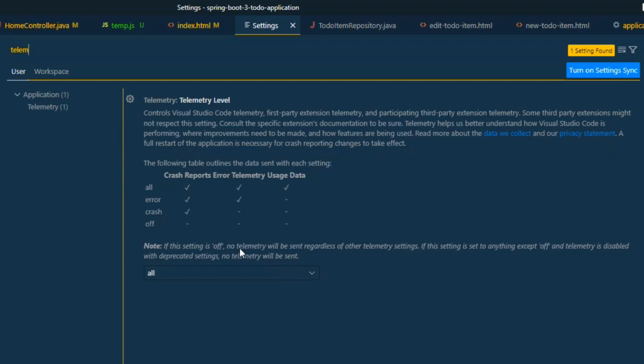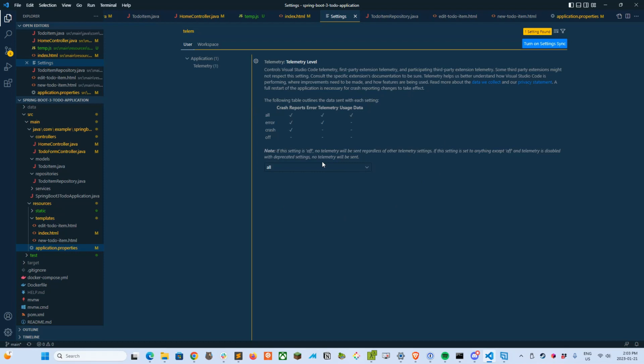So by default, Visual Studio Code sends all of these things that are checked, so crashes and usage data and error telemetry, back to Microsoft servers.